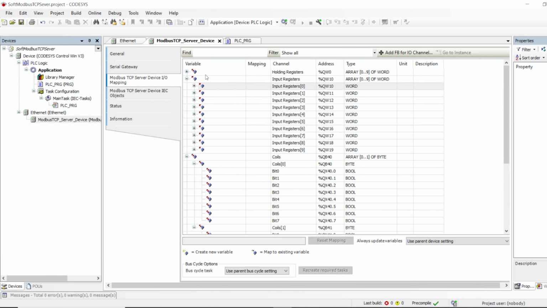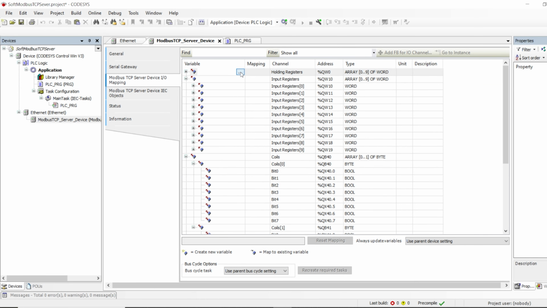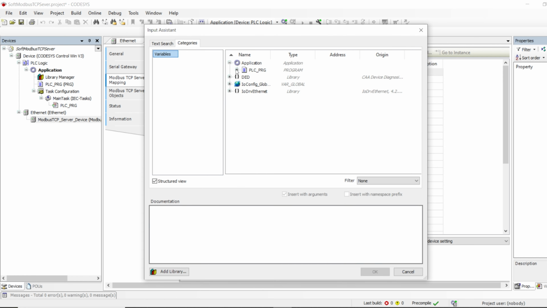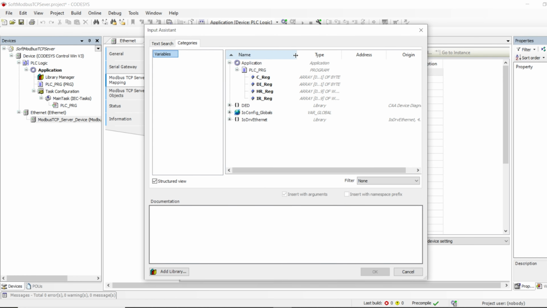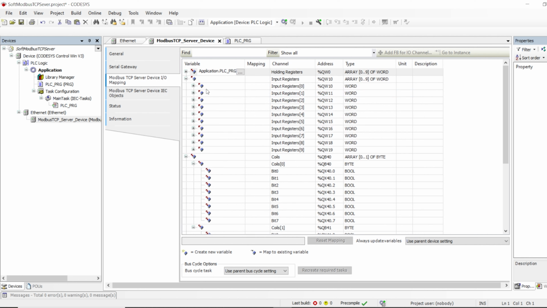So I'll first map the holding registers. So double click on that and then browse. Go under application, PLC PRG, and then I need that buffer, which is this one here. Same thing for the discrete inputs, double click there, browse. So first I map the holding registers. Now here I'm mapping the input registers.